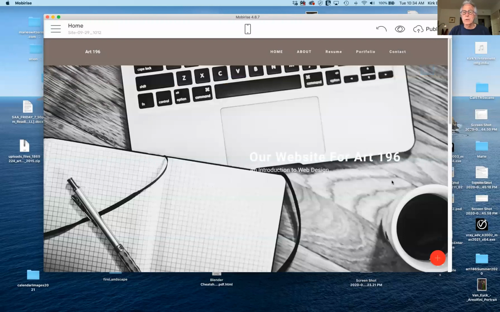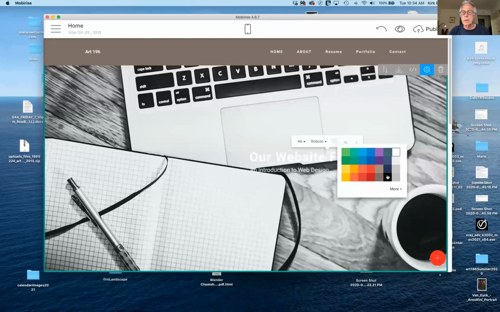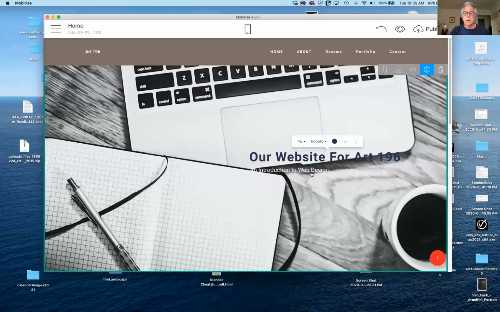Now you can see that there's a conflict here, that I've come back in here and I probably need to highlight the text. And instead of, oh, come on. Oh, there we go. Change the color from here. So maybe I'll go to kind of a charcoal gray. And an introduction to web design, because I figure it's not that critical there.